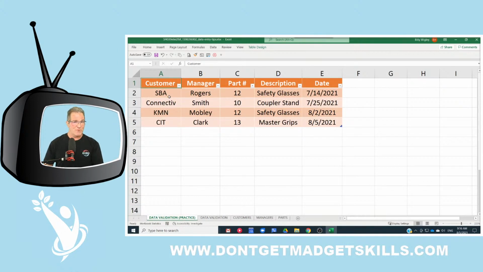Formatting, step number 4 of the 7 steps to Excel success. So we've got our format as a table now, and now what we want to do is put in some data validation. Okay, cool. So first, what is data validation? Data validation allows us to pick from a list, or allows us to ensure that the proper data, the type of data that we want, is entered.